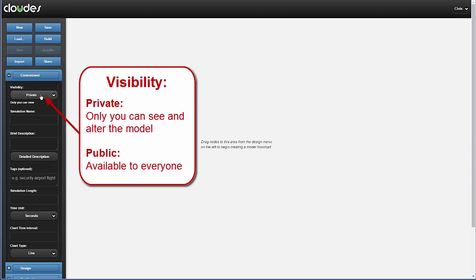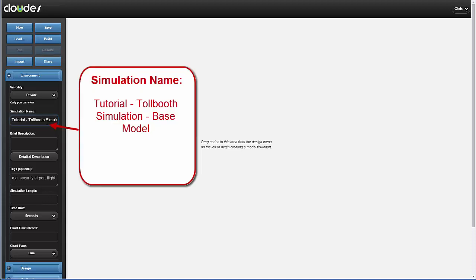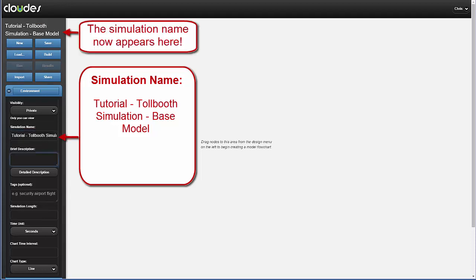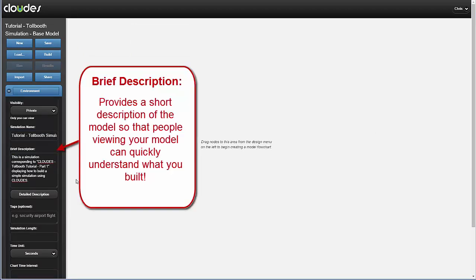while I'm building the simulation, and then I'll switch it to public at the end so that other members of the Clouds community can view the model. But I'm going to go ahead and give the simulation a name and provide a brief description of the model. I'm going to name this model Tutorial Tollbooth Simulation Base Model. For my brief description, I've put in that this is a simulation corresponding to the Clouds Tollbooth Tutorial Part 1 for displaying how to build a simple simulation using Clouds, so that when you come and look at this model, you know that it relates back to this video.